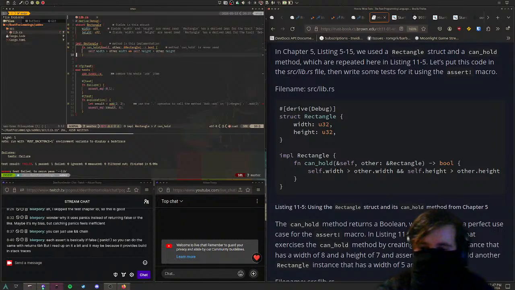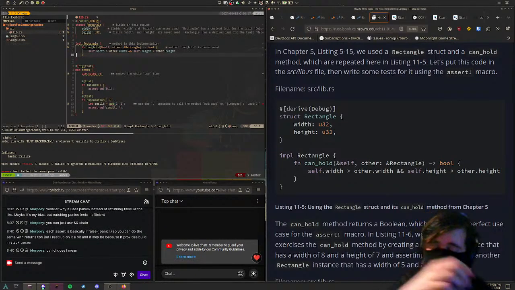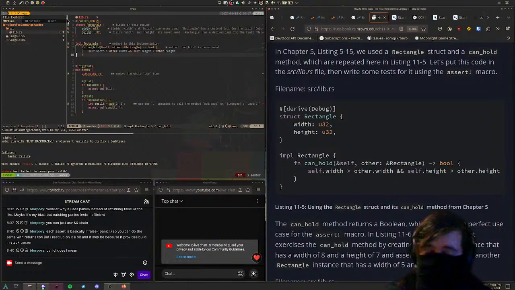Each assert is basically false, panic. So you can do the same with returns, to be honest. But I read up on it a bit, and maybe it's because it provides built-in stack traces. Ah, good point. Panic does, I mean. Yeah, that makes sense, too. Oh, yeah, I guess you're right.